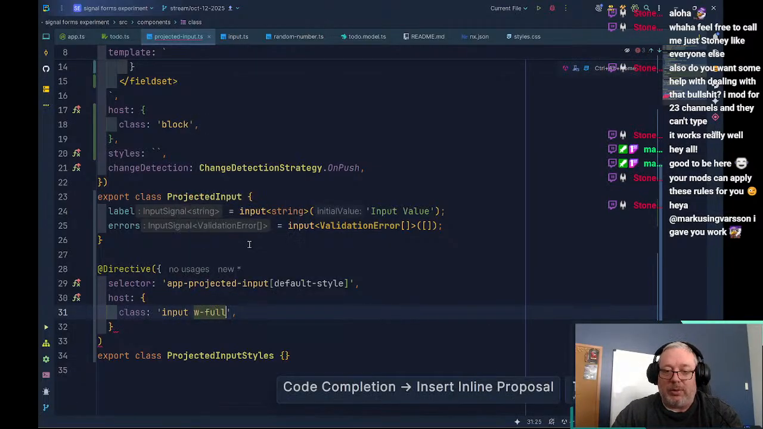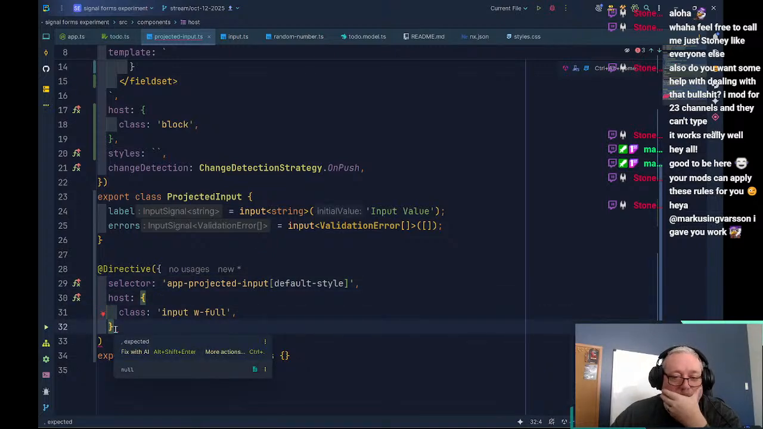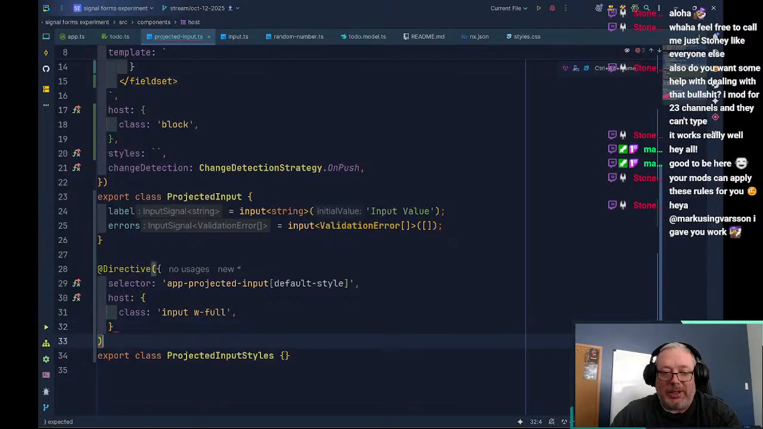And width full. Boom. What doesn't it like here? Expected a comma, that's fine. Oh, we don't have the closing one here. There we go.